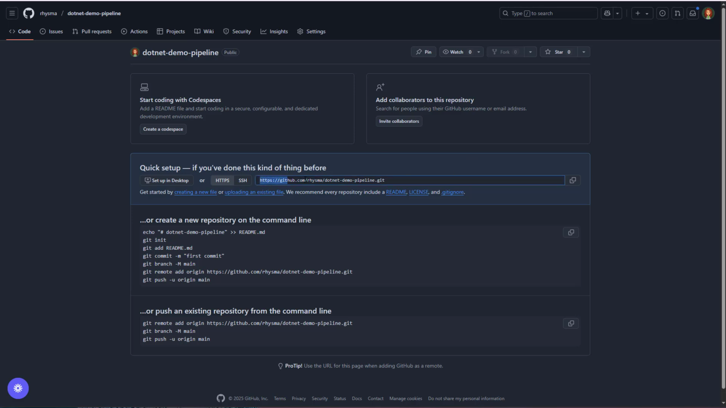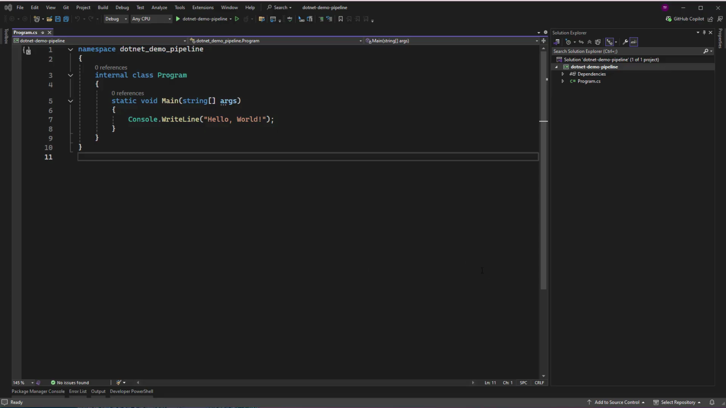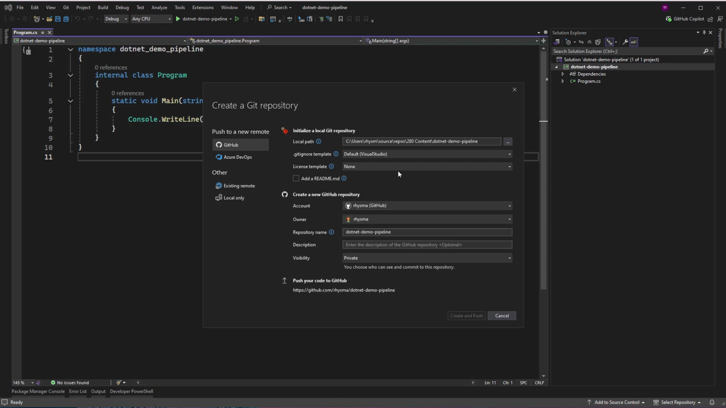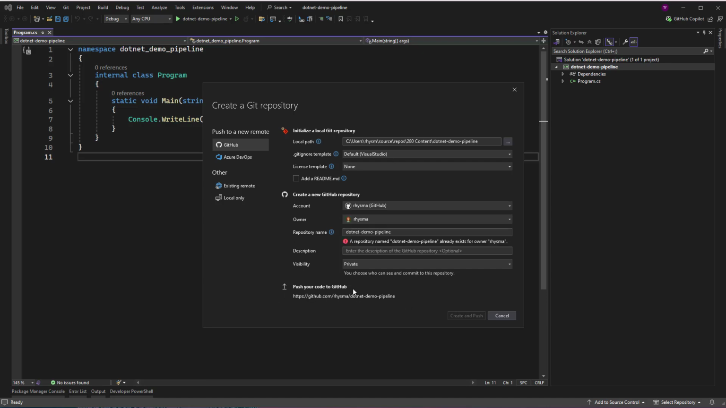That is this URL right here if you're still on that configuration page. If not, just go back to GitHub, open up your demo pipeline project, and copy that so that you have that link. And then over in Visual Studio, there's a couple of different ways that you can do this, but the easiest is to come down here to the bottom where it says Add to Source Control. And when you click Git, this Create a Git repository window will open.